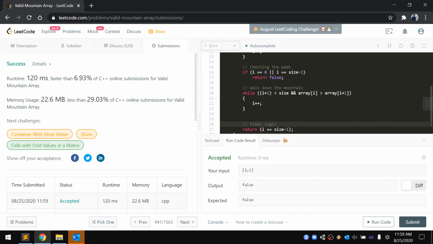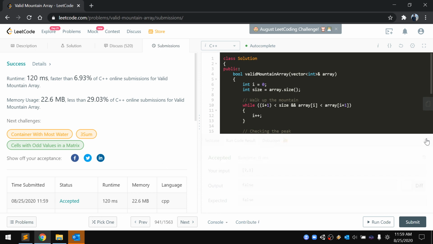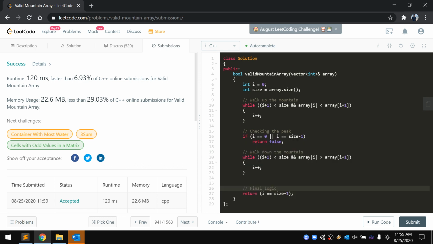Let's open this up. We got a success. So again, I'm just going to re-brief. We created an integer value. We created a value for our size. We walked up the mountain, assuming that it's strictly increasing and within our range, add to our i. Then once we're at our peak, since we walked up the mountain, if the peak is at 0 or at the end of the array, then we return false because that can't be a mountain. Then we walk down the mountain using the same range as well as a little bit different of these for the strictly decreasing sequence, and then add to our i. Then the last logic is if i is equal to the size of the array minus 1, then we return true for a mountain array.